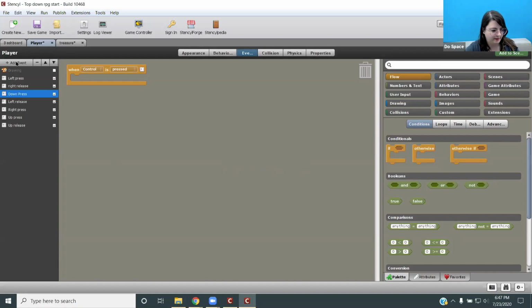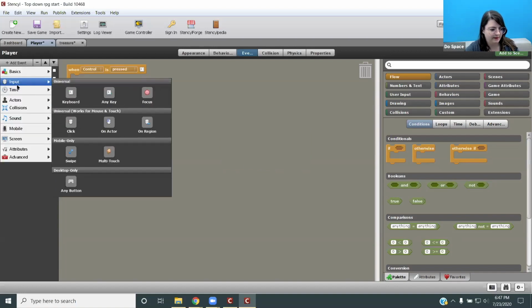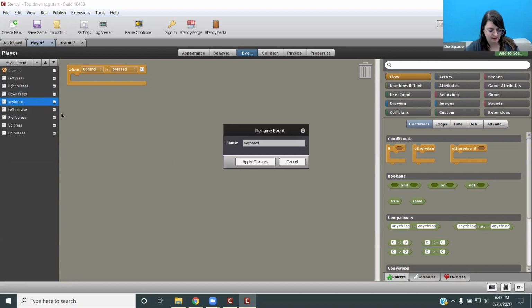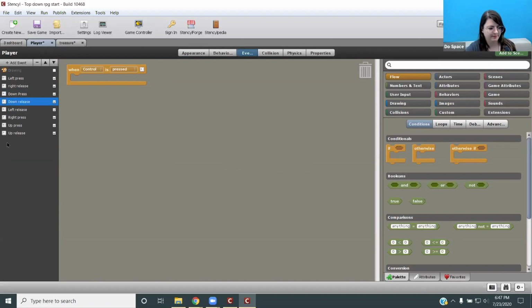My changes, and I'm going to add another one. Input, key, right click, rename. I'm going to name it down release. Okay. So for down press, we're going to focus on this one first.